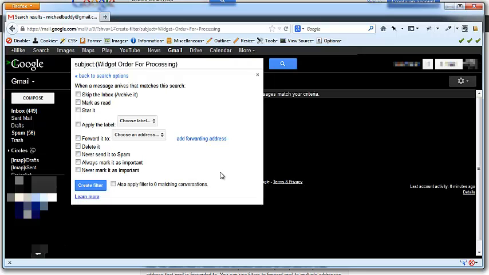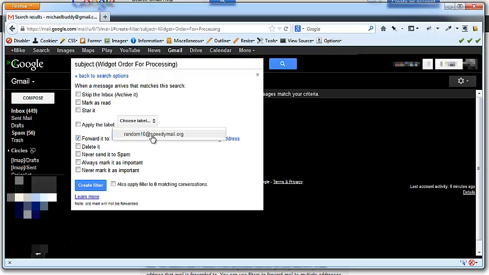Alright, so here's where we send it on to the right person and then other business. Maybe we want to label it or star it, whatever. And this is a Gmail thing. It may or may not be useful to you, but you could consider doing that. The most important one is to click the checkbox for forward it to, choose the address. We have one in there because we set it up ahead of time. And then just verify we're all good here. Yeah, everything's fine. Hit create filter.